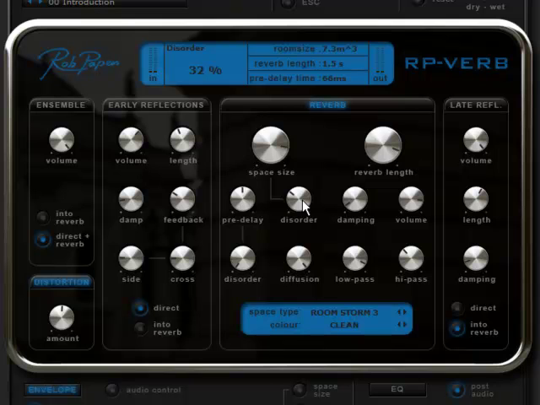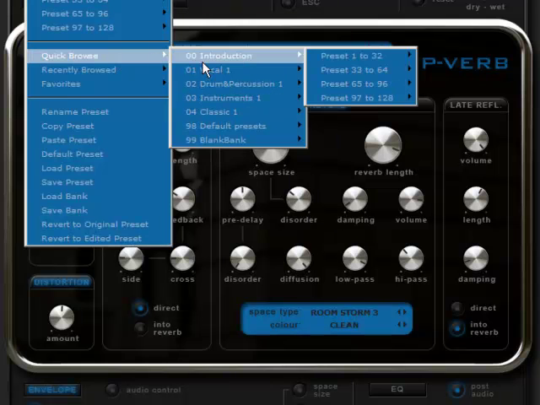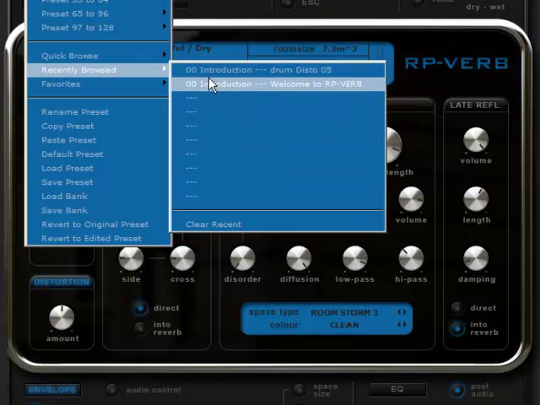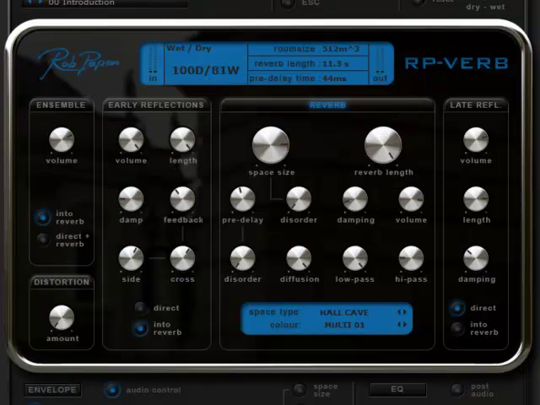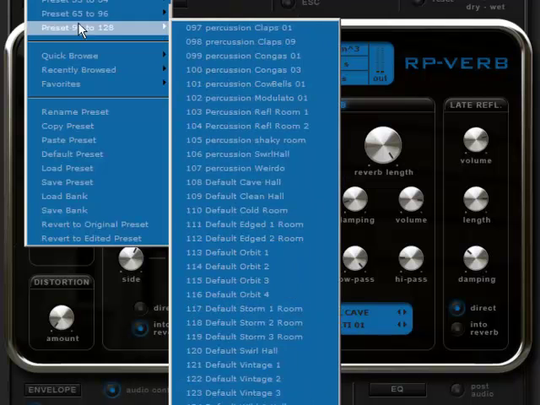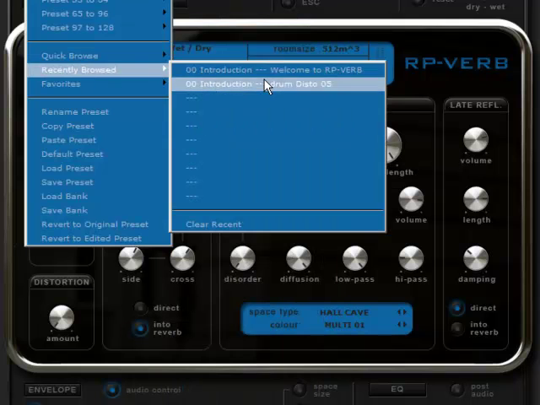Both these pre-delay and space size disorder functions are very detailed and minimal. So if you are unsure, just keep them at 0. As told, the reverb section is the very heart of RP-Verb. You can go from a very long tail reverb to unheard room sounds using the storm rooms.